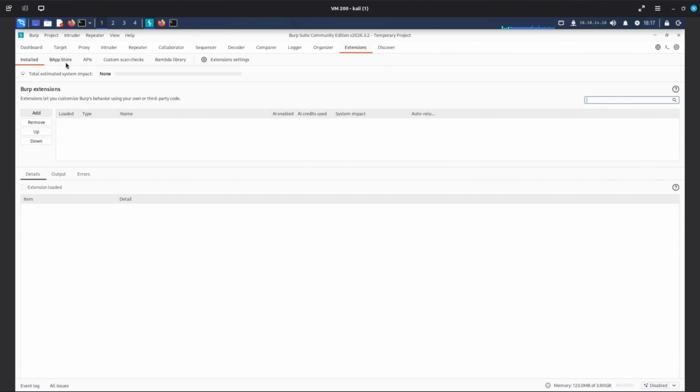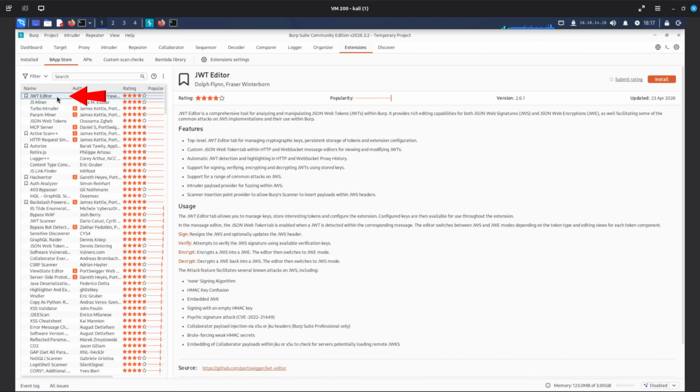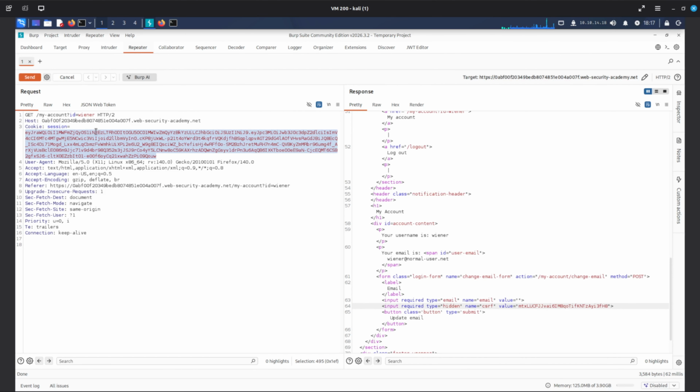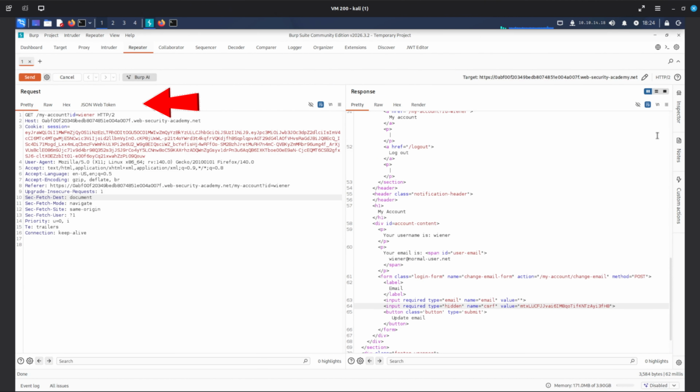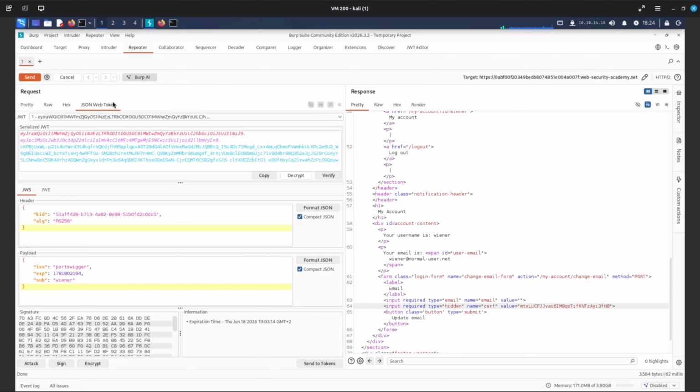Now, to make this easier to inspect, I will install the JWT Editor extension in Burp. And it's done. Now, let's go back to Repeater. As you can see, we now have a tab called JSON Web Token. So let's click that tab. Here we have the token decoded and we can see what the token is actually saying.